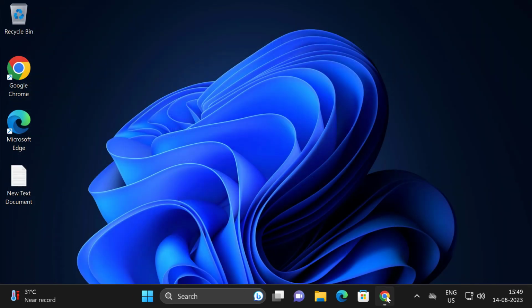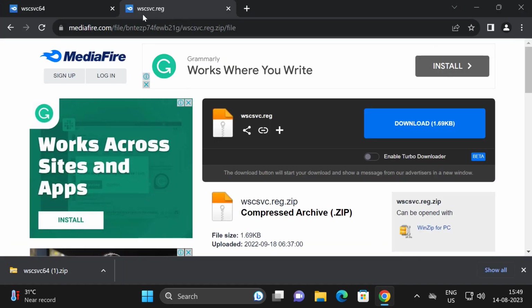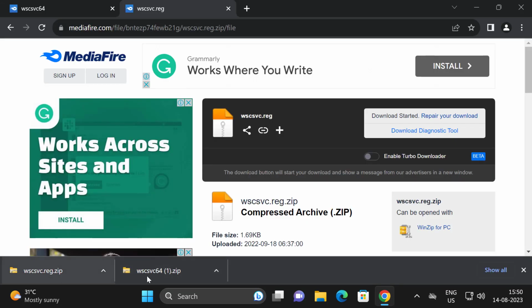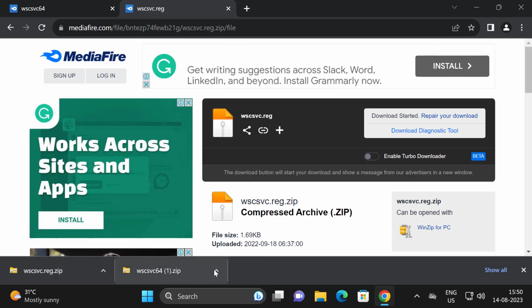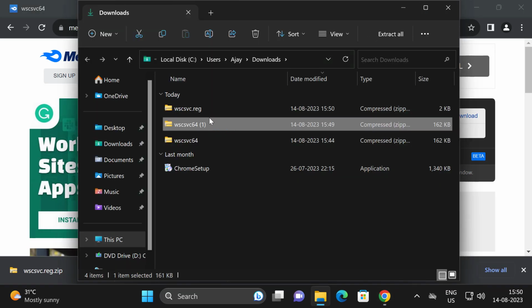Now check my video description for these two links given in my description. You just need to download it one by one. The same way you just need to download the registry file. One is a DLL file guys, one is a registry file. Click on the download option. After both files are downloaded, click on this arrow icon and select Show in folder.